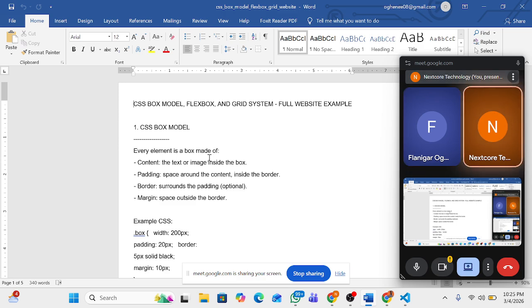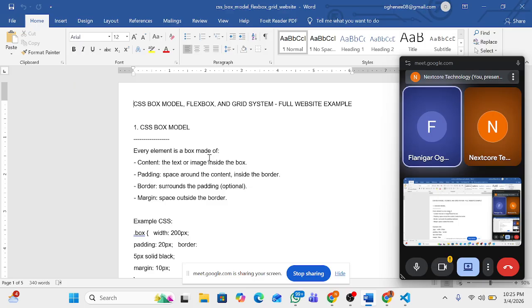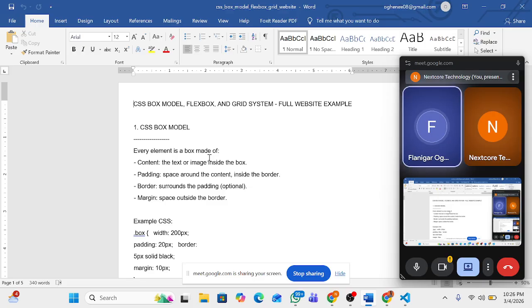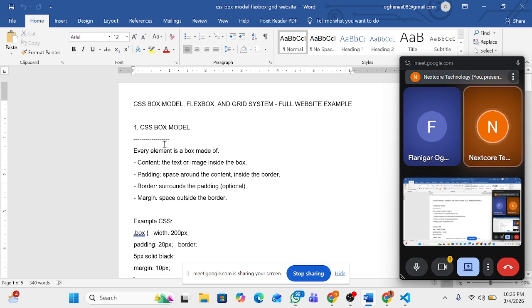Then there's also a border that surrounds the padding. That border is more of the body of the box. Now we have margin. The margin is the outside of the border, the space outside the box. So that's it. That's the CSS Box Model.